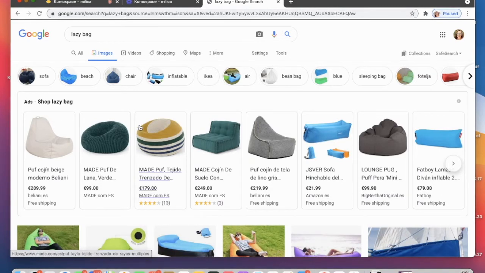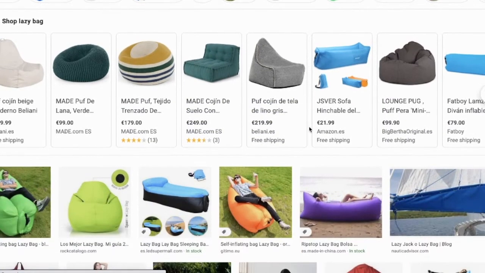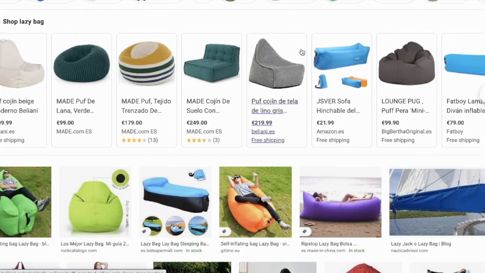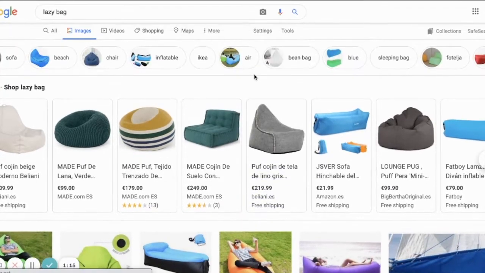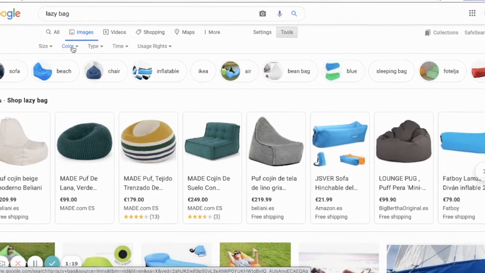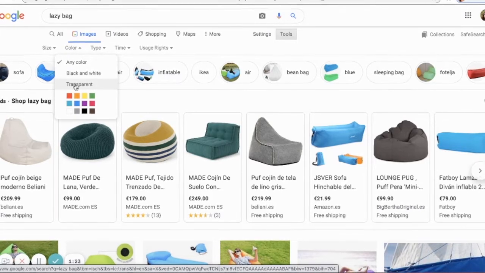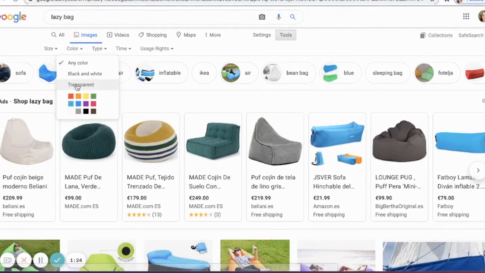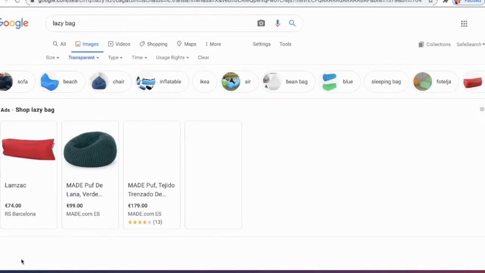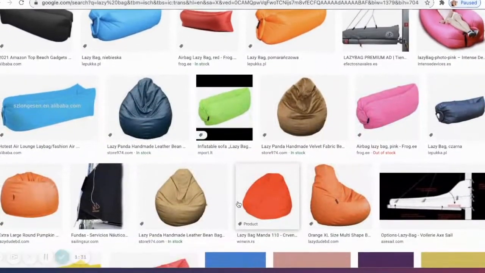Then I'll show you a little tool you can use to avoid these sort of images that have white backgrounds that you can see in your Kumospace. So what you want to do is click on tools and then go to color and choose transparent. This should, in theory, filter the photos that have a transparent background.